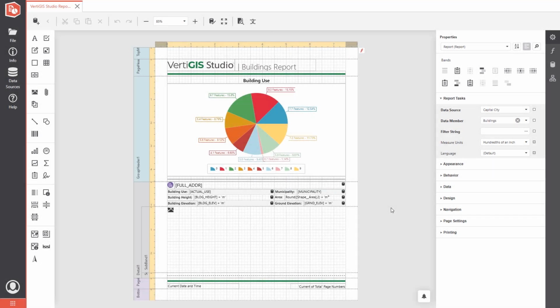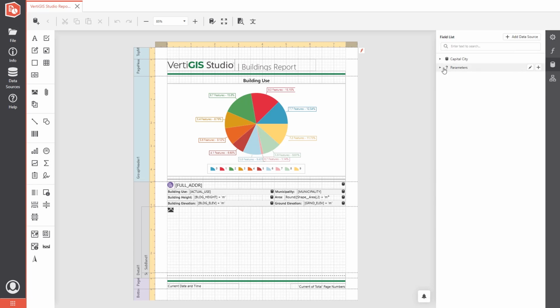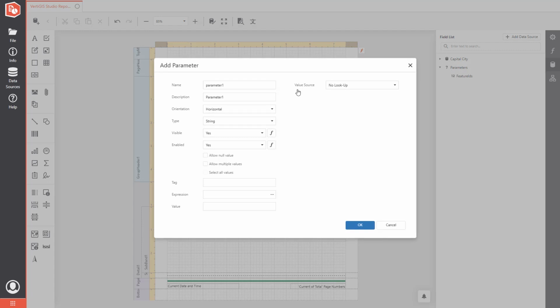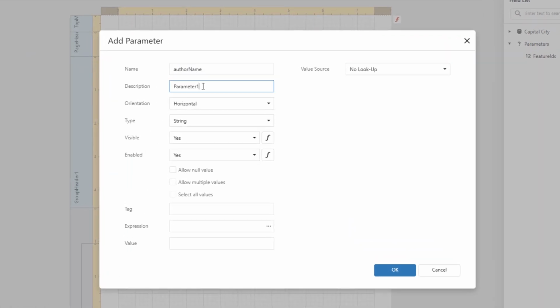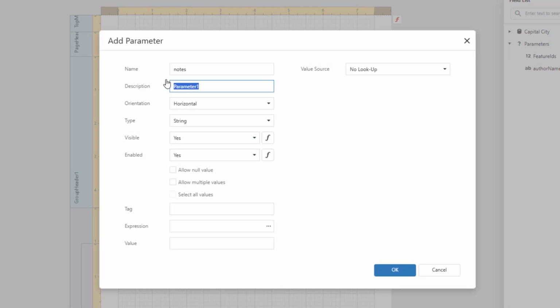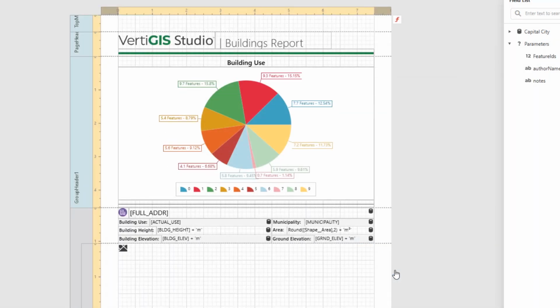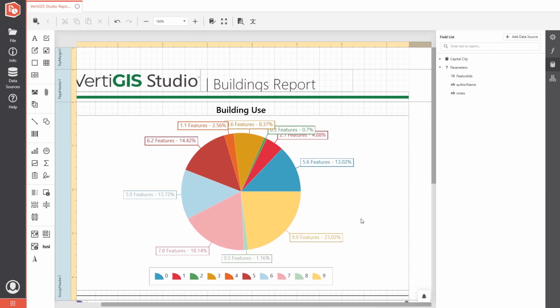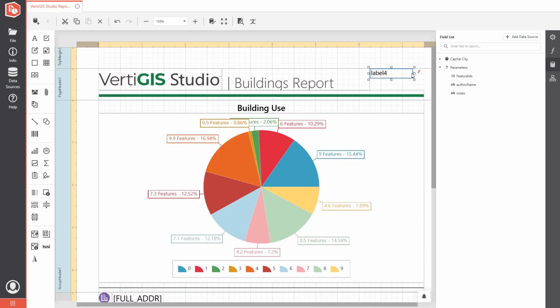Now, oftentimes workflows are used to pass user inputs into the report. Let's say we want the user to add their name and maybe some notes to the report. What we're going to do is first add parameters for each of these in the report template. We'll make them both strings. And we'll add a couple of placeholders on the template for the name and notes, respectively.